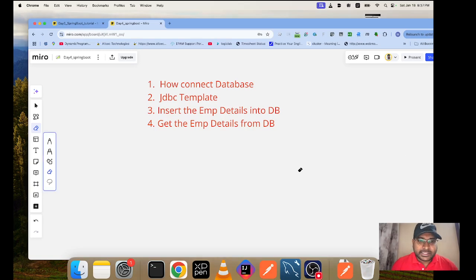Hi guys, in this session I will explain how to connect to the database from Spring Boot applications, how to use the JDBC template, how to insert the employee data into the MySQL database, and how to fetch the data. Okay, this is all I will explain in this session.